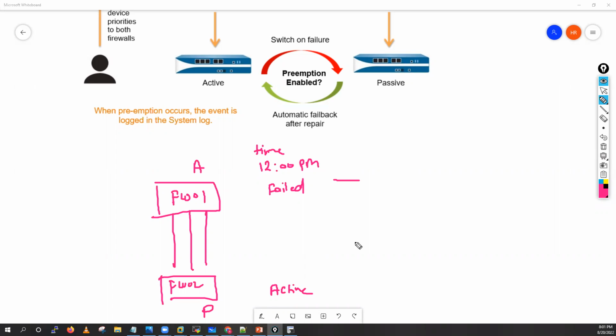And after that, when we see the SNMP alert, we will do some troubleshooting. And at 12:30 p.m., let's suppose, this device came online. When this device came online, it will become the passive unit initially, and this device keeps acting as the active device. Now this device keeps acting as passive and this device keeps acting as active. This is the case where preemption is not enabled. If preemption is enabled, what will happen? At 12:30, your firewall 1 will become the passive device and it will wait for 60 seconds. This is the preemption hold time.